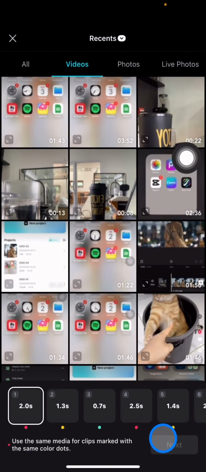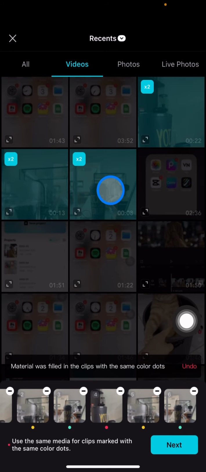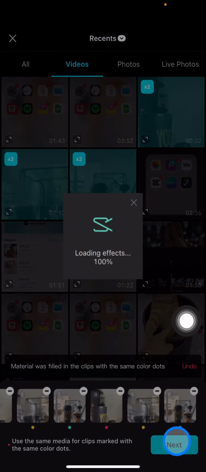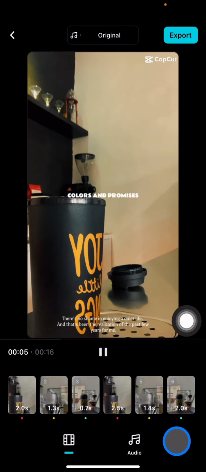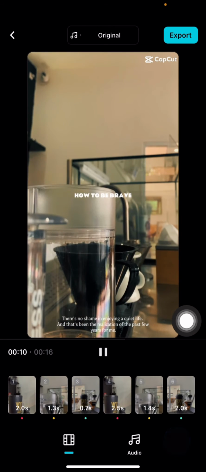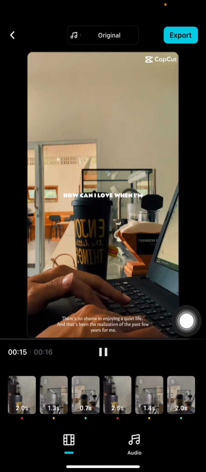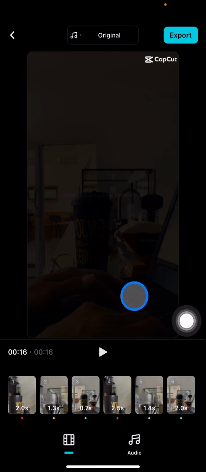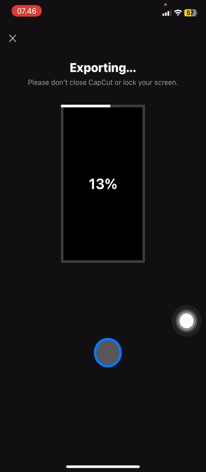Use template and just choose the video that we already took before, and after that you just need to click next. And when you're ready, click export, click save to device, and wait until the saving process is running.